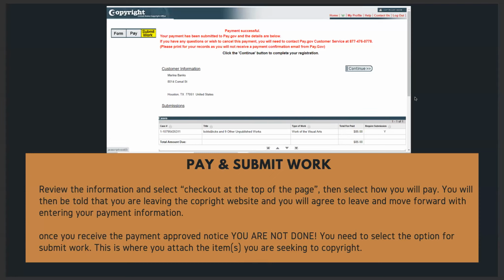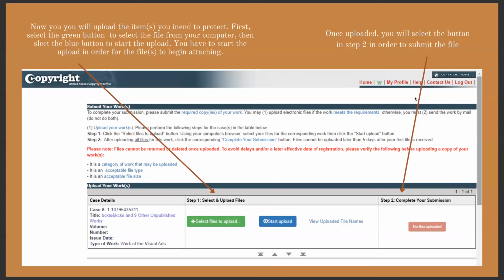So we will basically move on to this next screen that says that the payment has been successful. Whatever it is that you're trying to copyright, you'll need to pay for it. This is the page where you have submitted your payment: you added it to your cart, and you submitted your payment. It's important to note that you are not done. Once you get to that page, you're not done. You also need to do something else.